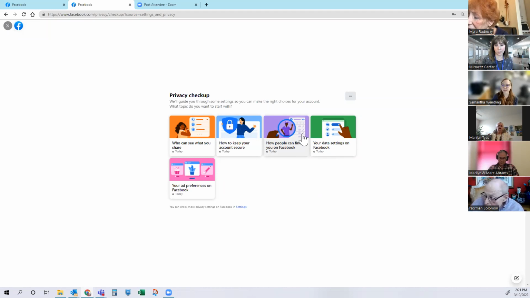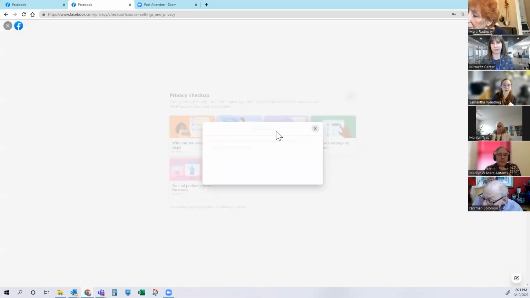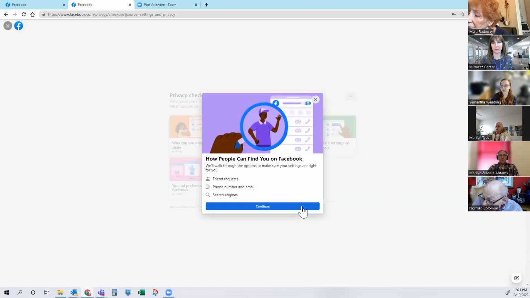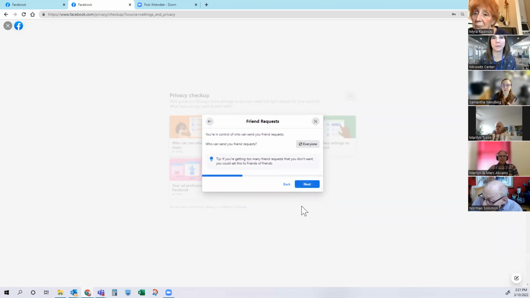I think this is a little bit confusing. It seems very similar to who can see your stuff, but seeing your stuff, the orange one, is once someone has already found you. Purple is how people can find you in the first place. So if you are not friends with someone, that is what this purple section is about.